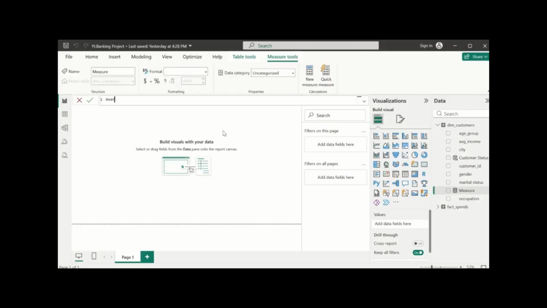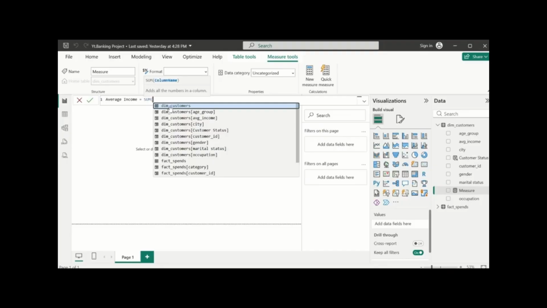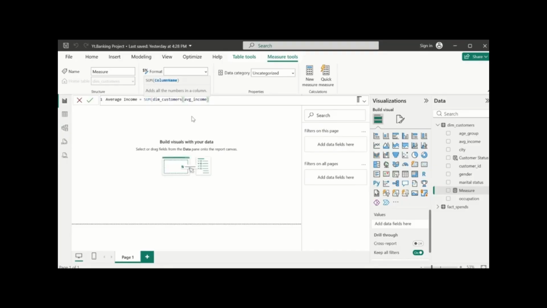We want to calculate average income. Average income equals, so for the average income, we're going to sum all the average income of individual customers. So we're going to write SUM of dim customer AVG income, and then we close with the brackets.